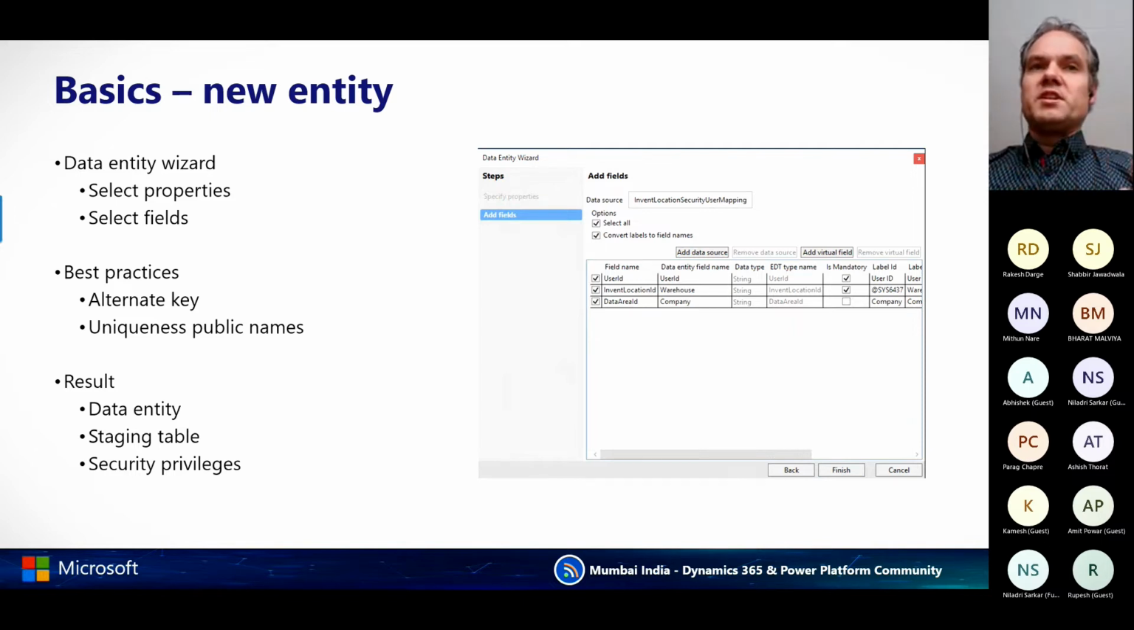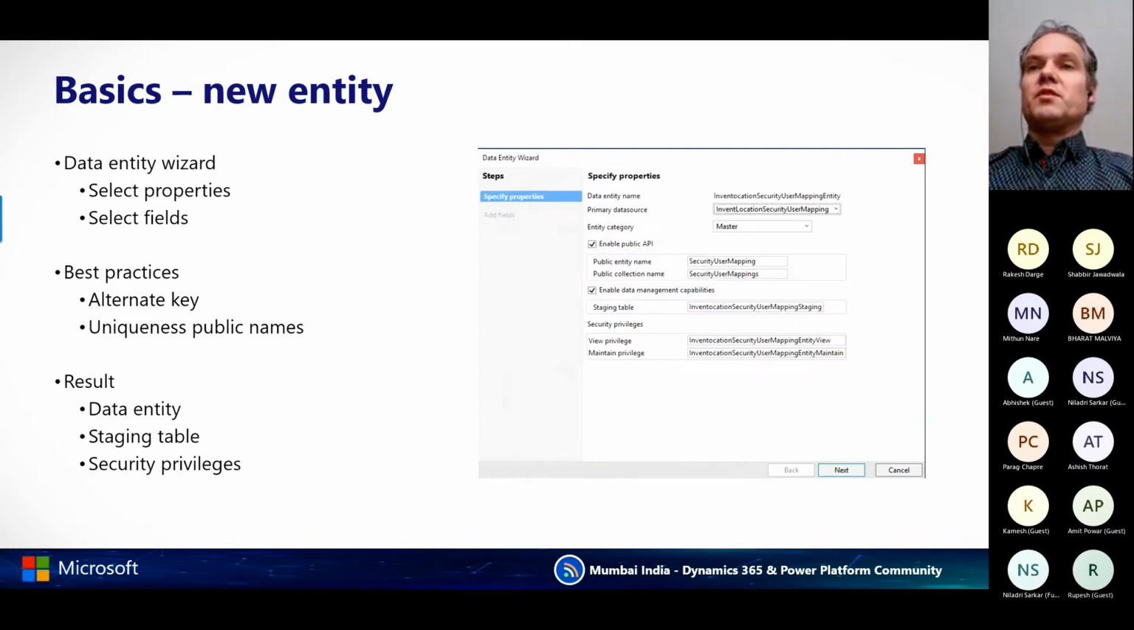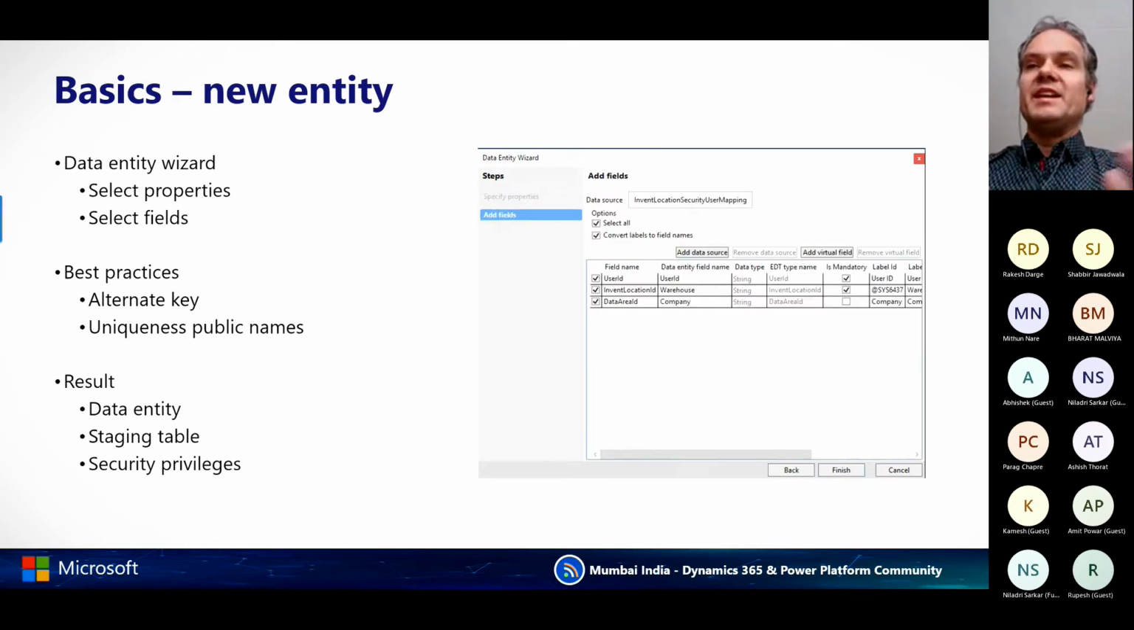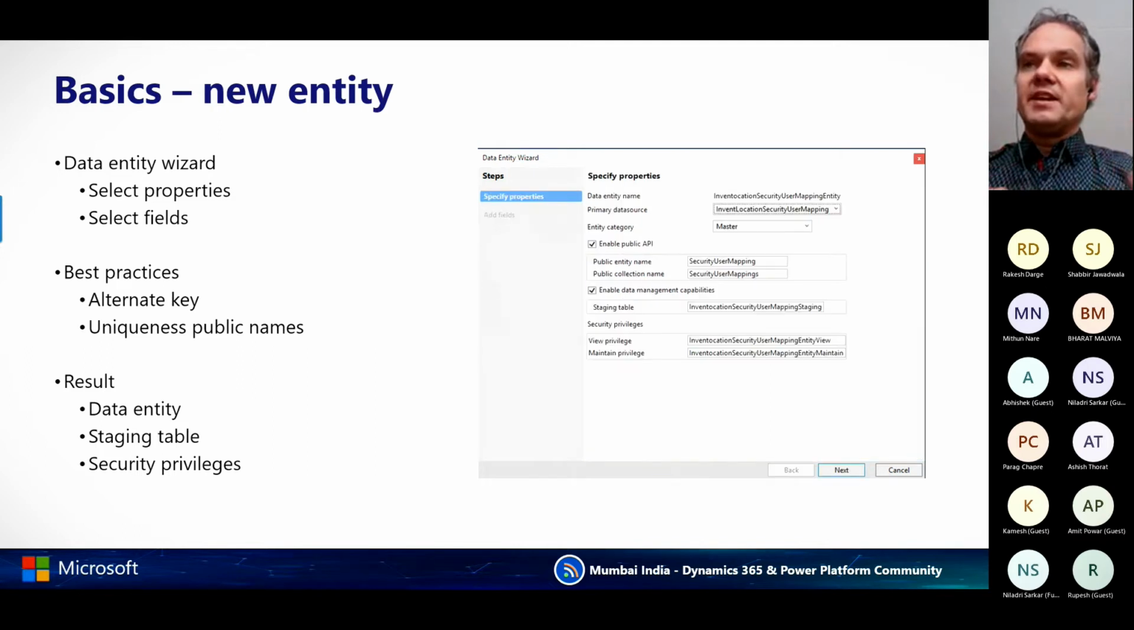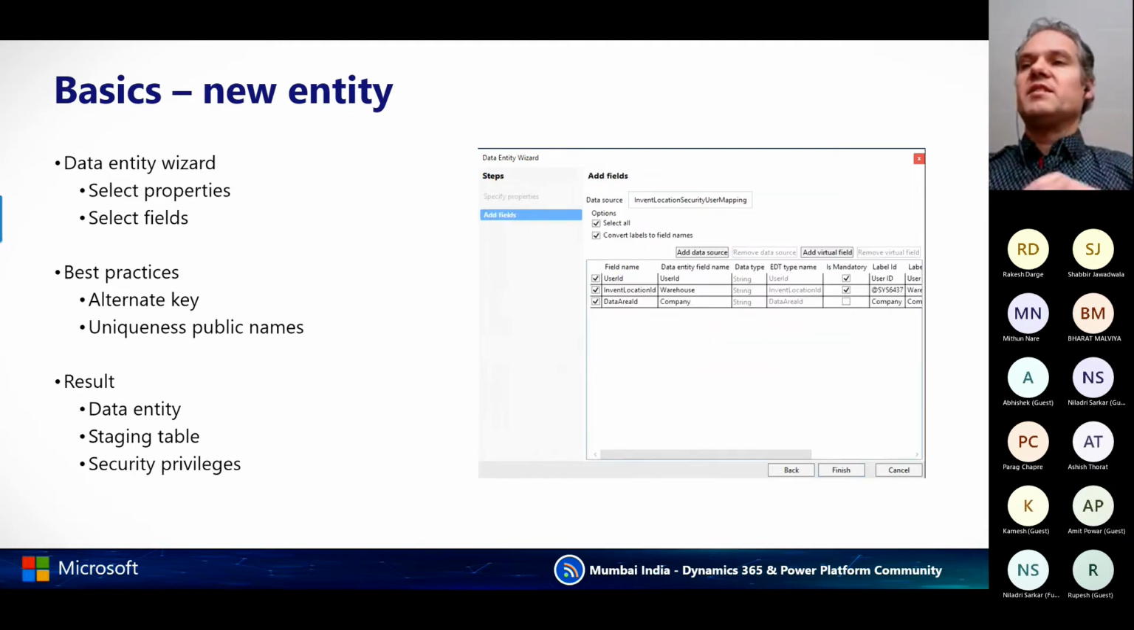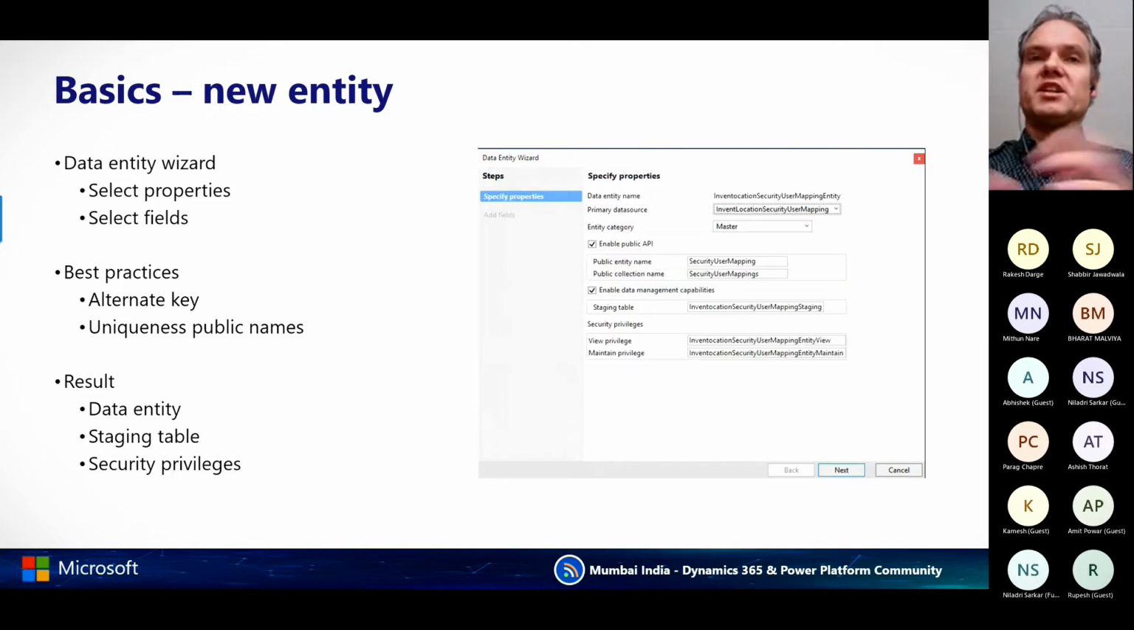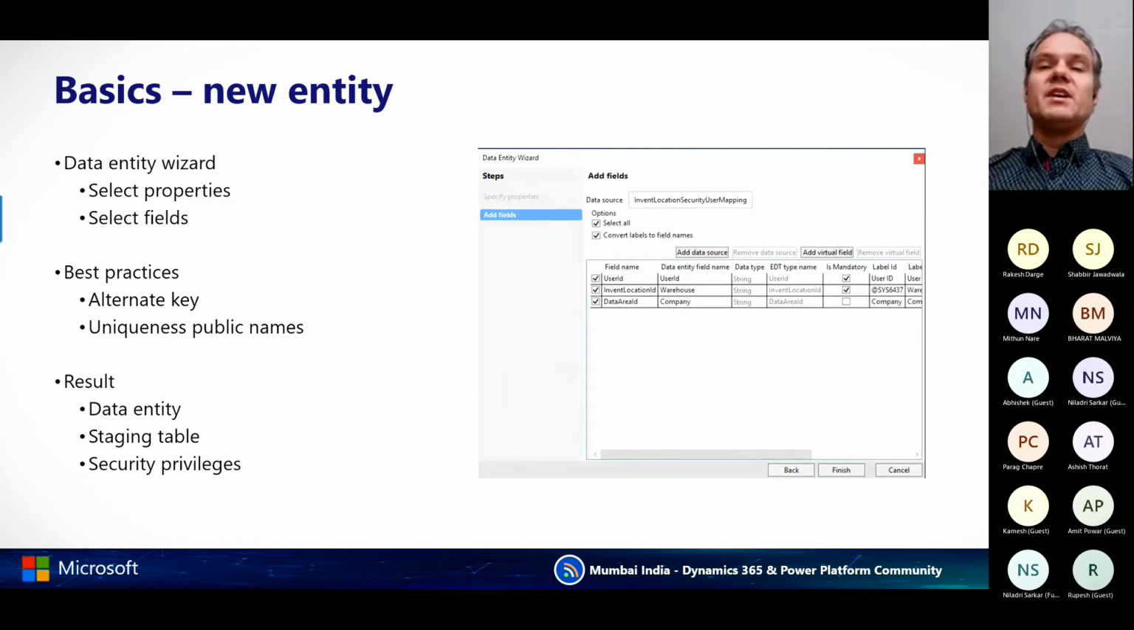When we have selected certain properties, in the second step we can also select the fields, including from some related tables. If you click on the data source and there are related tables, you can select some of them already, or add additional data sources, or also add some virtual fields as a base. For the virtual fields, you need to do something in addition. I will come back to that part later on.